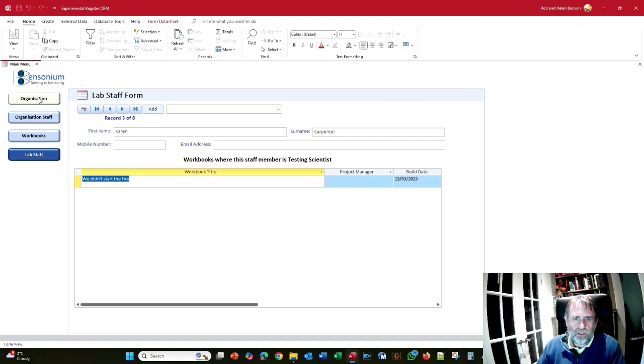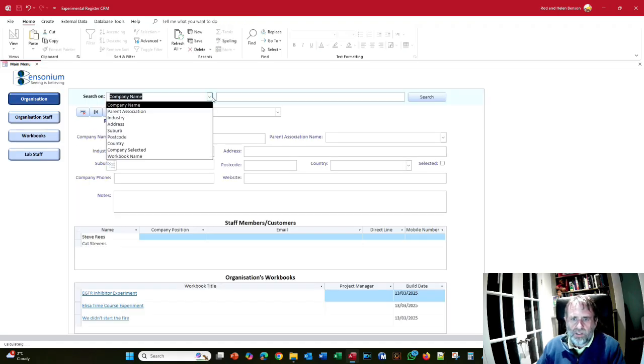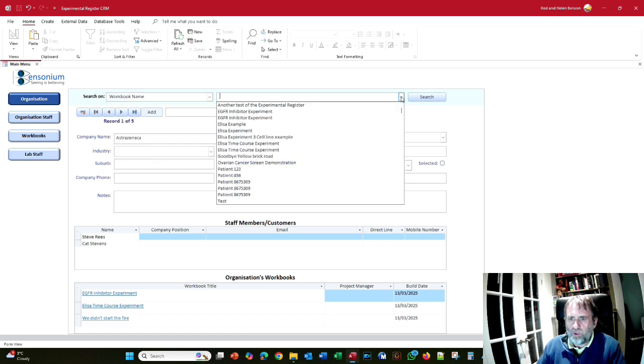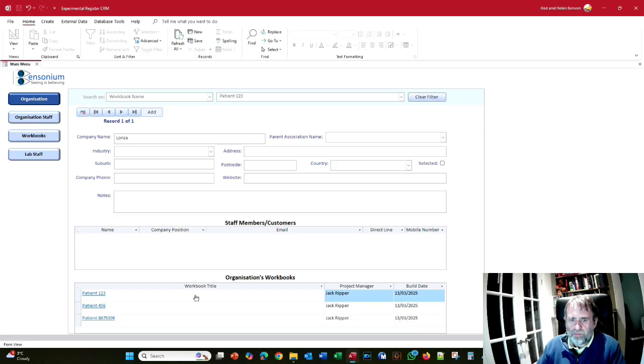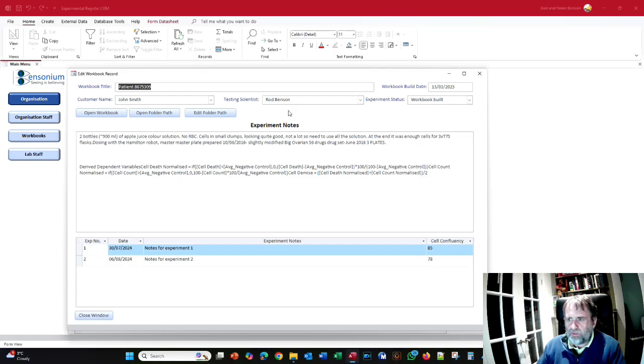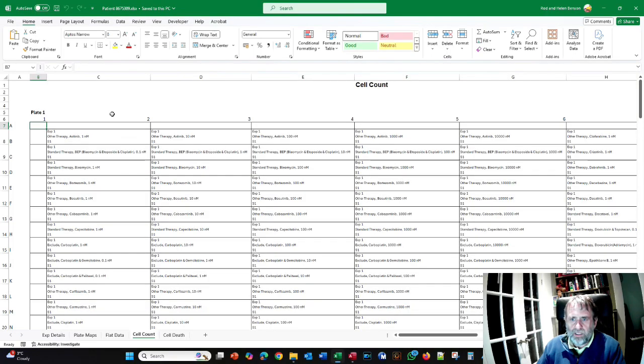So again, I could go to organization. I can search all these different things. If I wanted to, say, look at workbook name, I can do a search on the workbook name. Again, patient 123. There's patient 123. Down the bottom there's also patient 8675309 by John Smith, Rod Benson. I can again open the workbook as we do here.